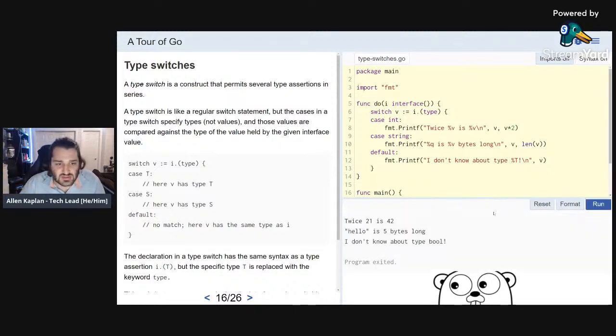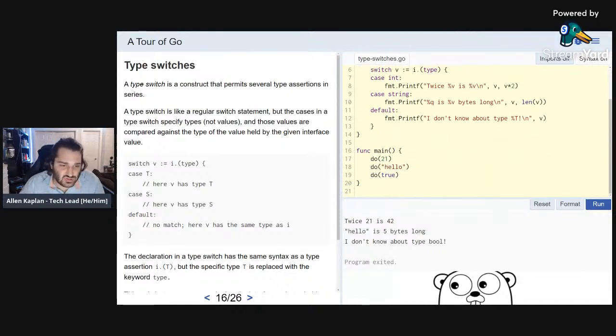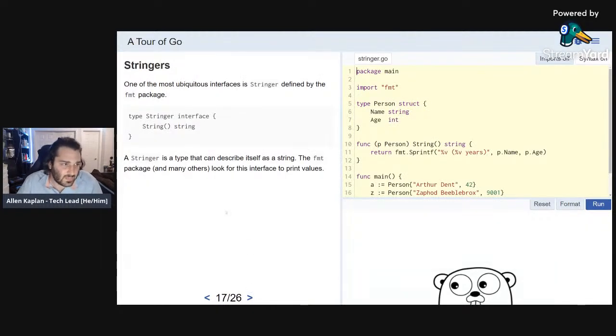And so you can run this and you'll see that do 21, hello, true. Twice 21 is 42 because it's an int. Twice %v is %v, v times 2. We see that our string is, bytes long, with length of v. And we can also see default: I don't know about type bool, because we haven't coded anything for it. So just a really simple way to use a type assertion with a switch statement to do what's called type switching. Really useful when you're dealing with lots of different types.